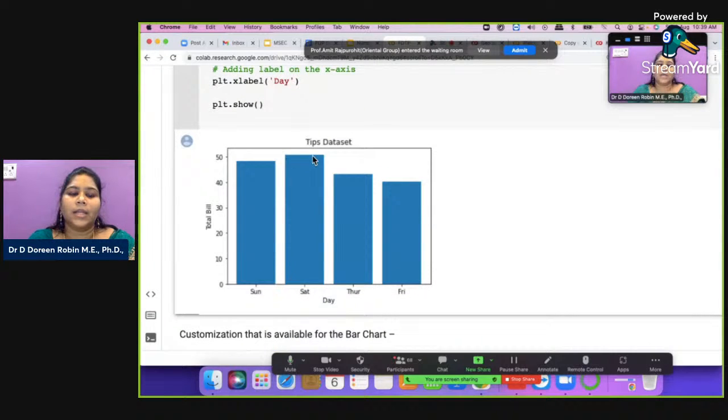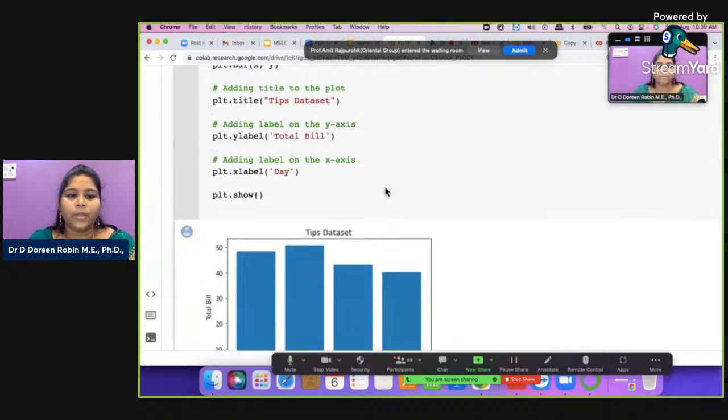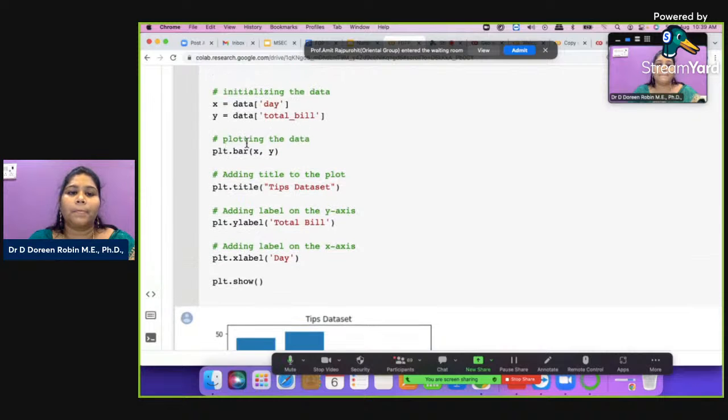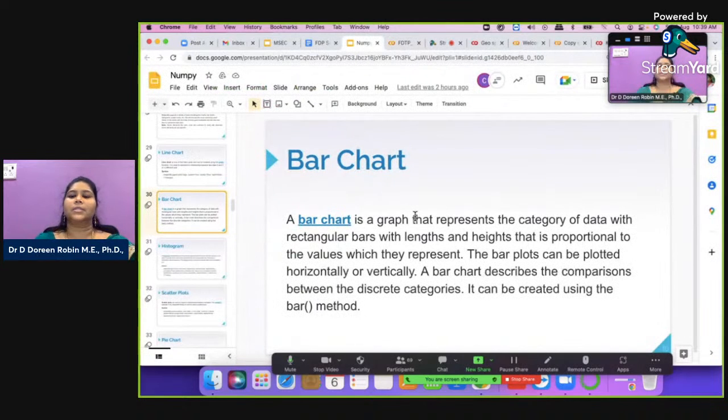So you know, Saturday the tip is higher, it's lowest on Friday, and I'm giving my title, the X label, the Y label, and a bar plot here. Can you see a bar plot here? It represents the category as a rectangular bar with length and width that is proportional to the value that is available in my data set. Here it will be useful for you to compare between two values.